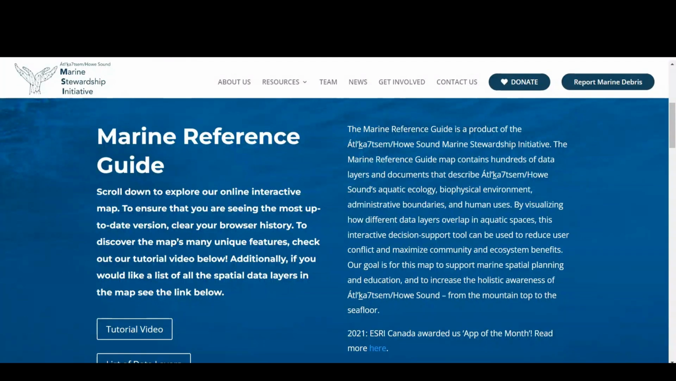Welcome to the Marine Reference Guide online interactive map video tutorial, where I'm going to give a brief overview of how to access the data layers that are embedded within this map, how to add additional layers, and also walk through how to use some of the different features and buttons in the map.